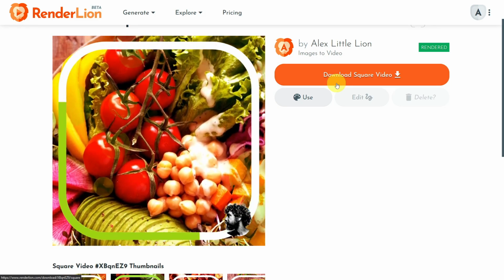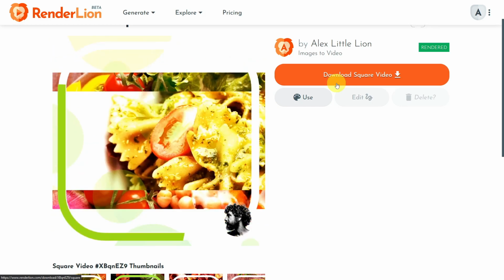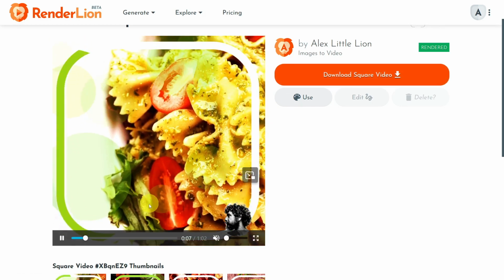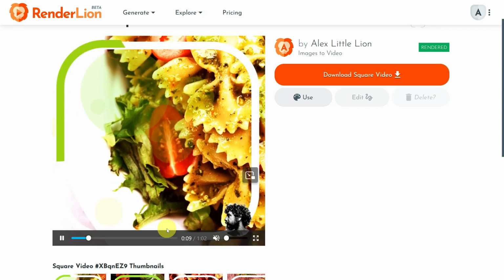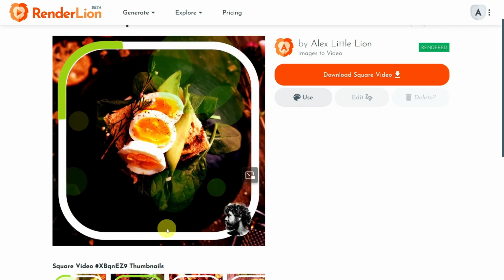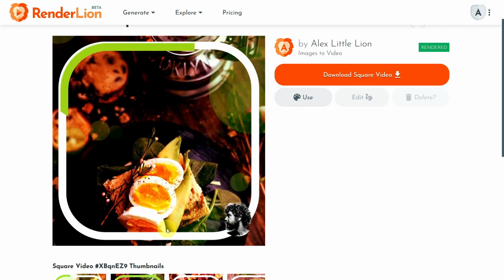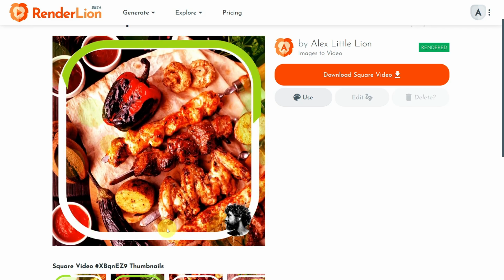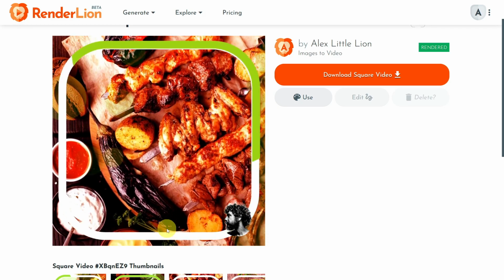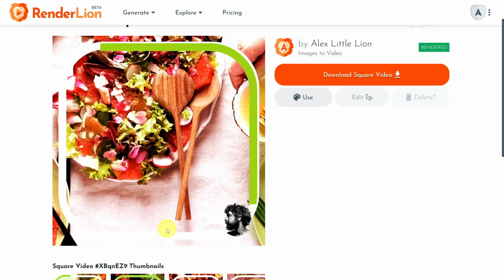Simply click the download button to save it to your computer, tablet, or smartphone. Additionally, RenderLion generates thumbnails for each format: square, portrait, and landscape. You can view and download these as PNG files, making choosing the best video image preview for your needs easy.